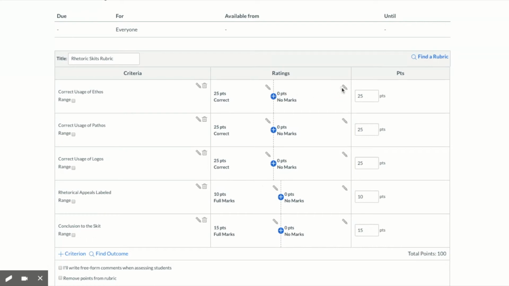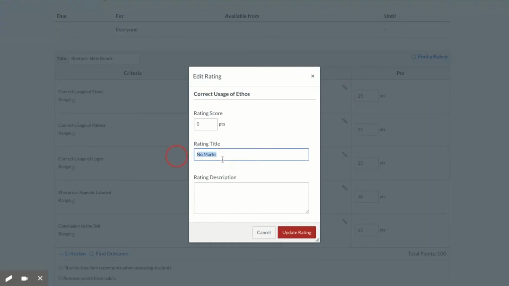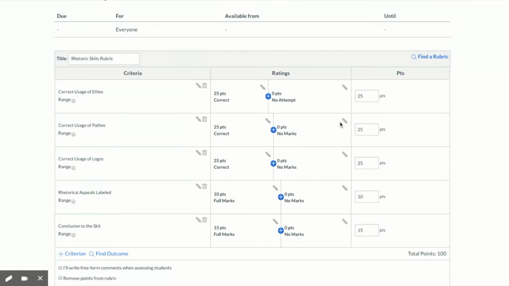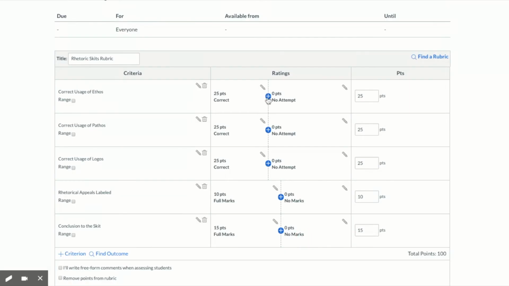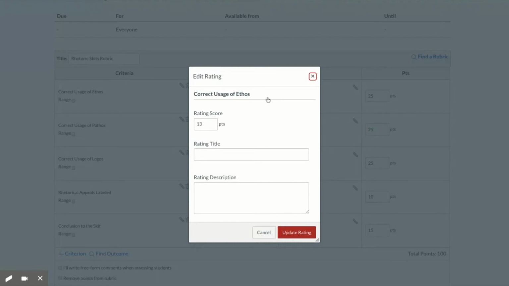Okay. And then I'm going to give them 0 points if they do not attempt. So, like, if they don't use it at all, they get 0 points. And then I need to add one in the middle because we know not all of them are going to be correct. So I'm going to hit this blue plus sign and it's going to automatically pop up. It's going to say 13 points because it's going to split it in half.